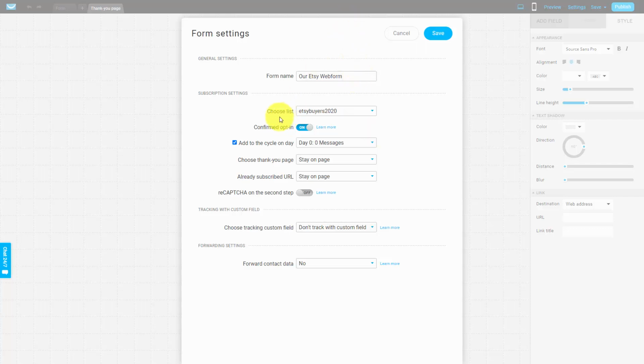And we're going to make sure that for this particular list and form, we want a confirmed opt-in. Now, when this individual becomes part of our email marketing list, we want to make sure that they're going to be sent a message immediately. That's going to be the message where they're going to be able to download the product that we promised them.